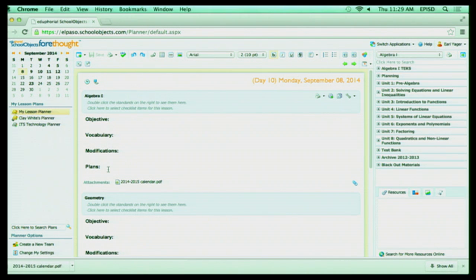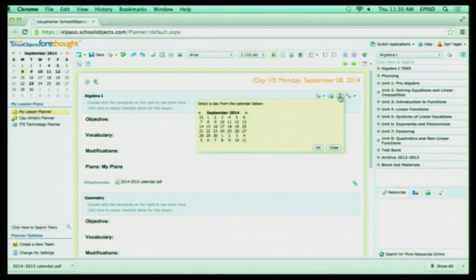I'm just going to put a little note in here so we can see that it actually gets copied. So my plans for the 8th, I'm going to copy this onto the 9th. To do that, you'll see that there's this little piece of paper here that's kind of a double sheet of paper, and it says Send Lesson 2. I'll go ahead and click on that Send Lesson 2, and I'll pick the day that I want to send it to. In this case, I'm going to send it to the 9th.